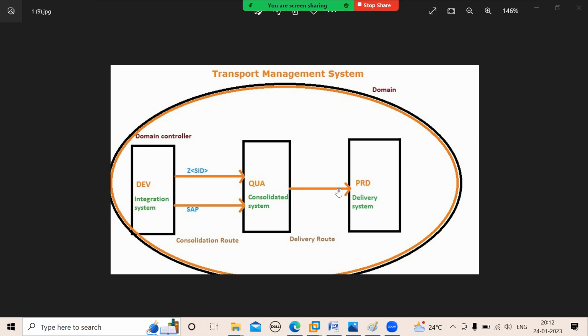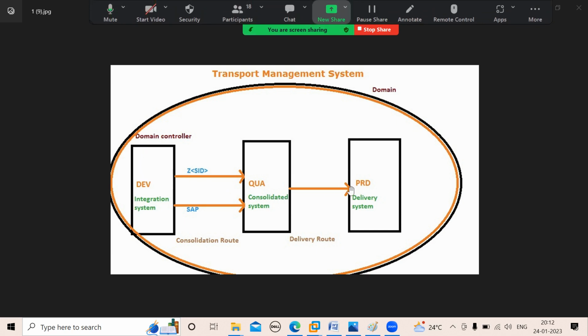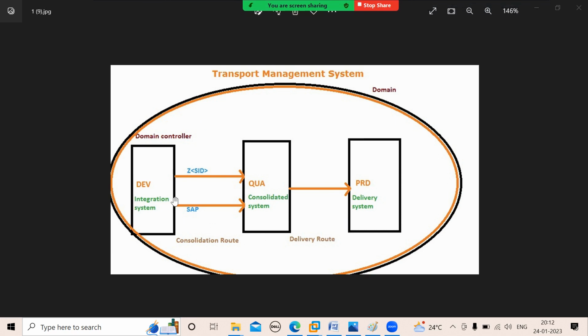So: transport route, transport layer, and the domain controller. For example, these three systems are participating in TMS. One of the systems should act as a leader. That leader is called the domain controller. The domain controller is one of the R3 systems in the domain, which acts as a leader for all the systems, and it holds the reference configuration information of TMS.